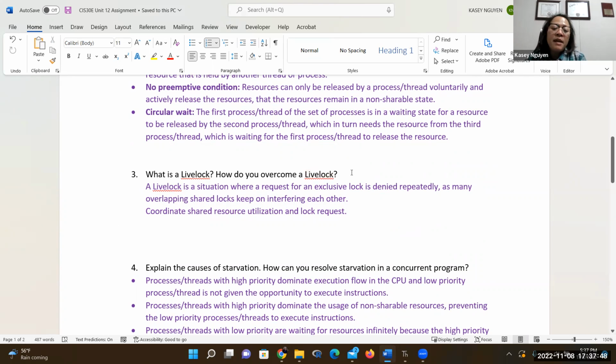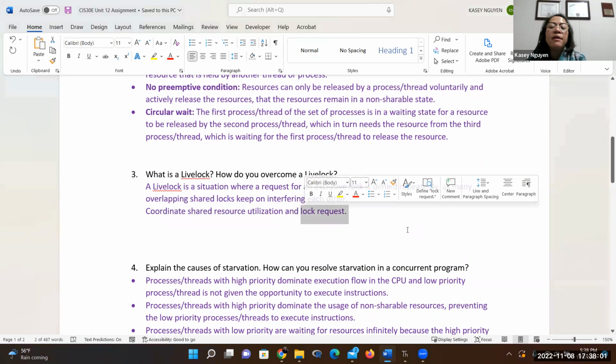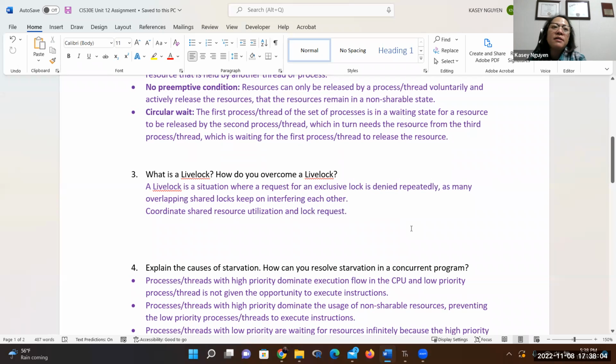So to overcome the livelock, you need to coordinate the shared resource utilization and the lock request. We want to make sure that we release it before the next acquire is established. So you need to think about when the lock is being released for the next thread to acquire, because if you continue to lock it, then it's not going to be shareable.